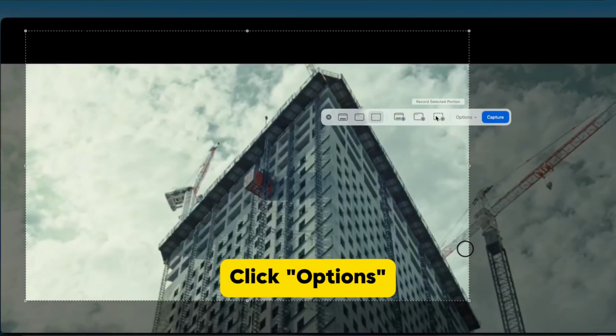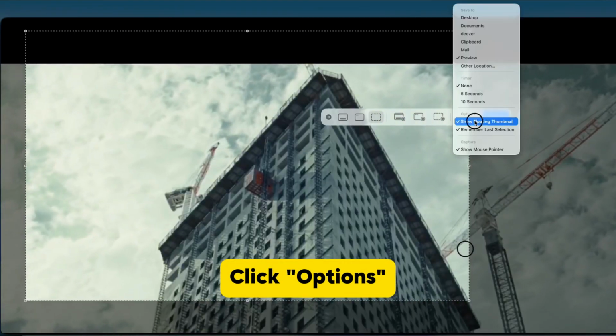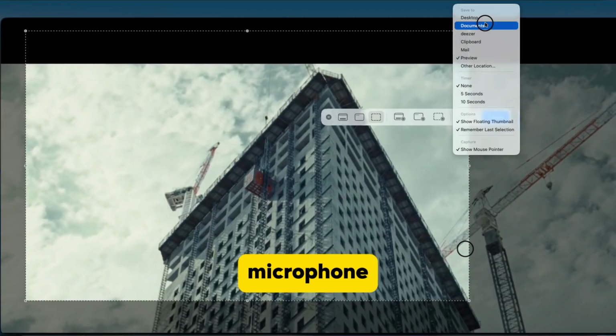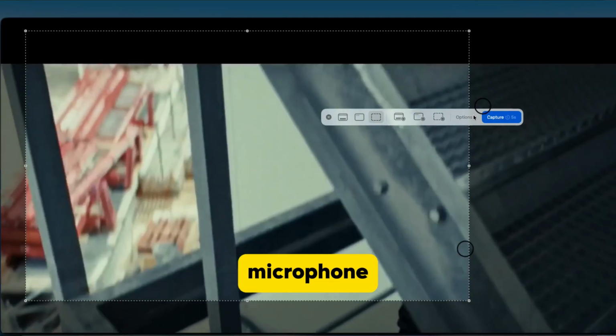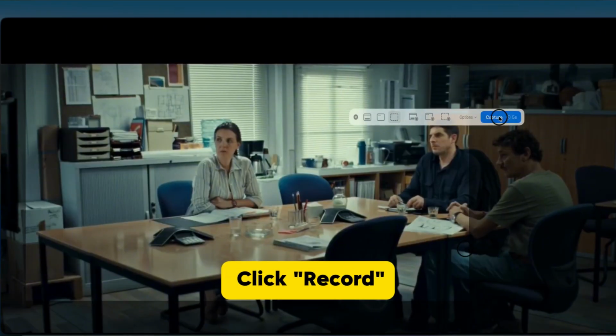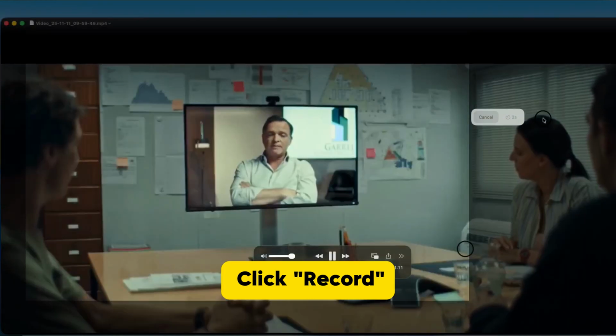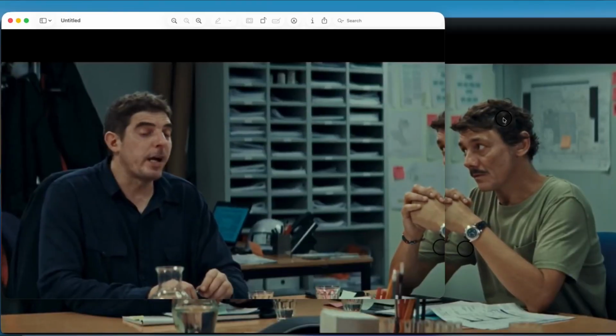Step 3. Key setting. Click Options. Here you can select your microphone, set the save location, and even set a timer. Step 4. Click Record, and when done, click the Stop button in the menu bar.